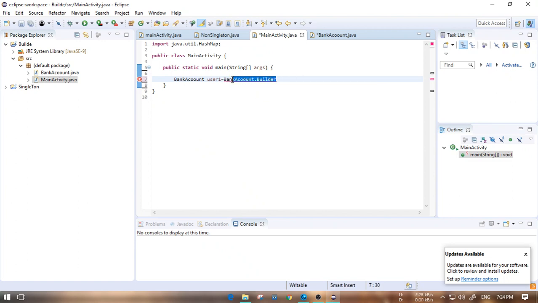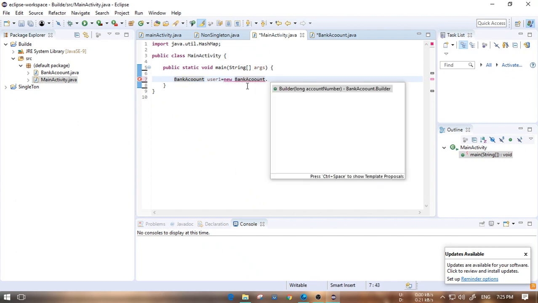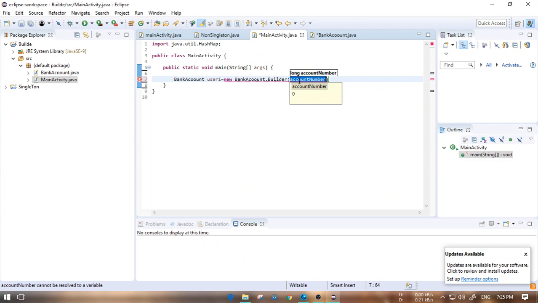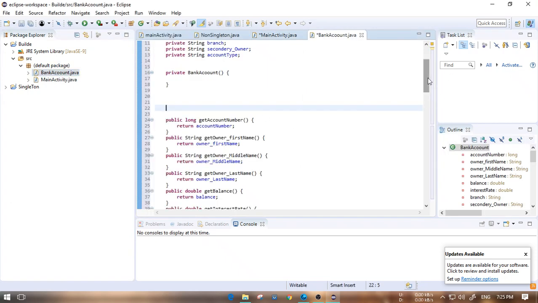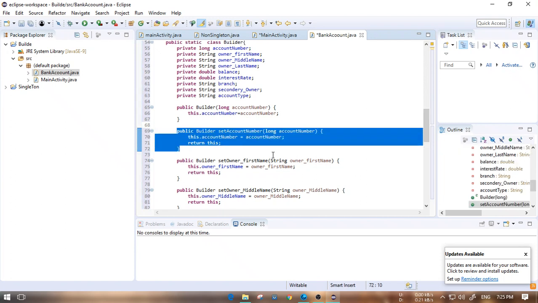As we need the builder constructor access, for using the constructor we need the new keyword, like new bank account. So now we'll go for bank account dot builder, and we can see we can access the constructor easily. It says that we need the account number, and I'm going to give it 754, and then by pressing dot it shows every single setter method right here. I have already pushed the account number, so I don't need that; I will delete it from here.